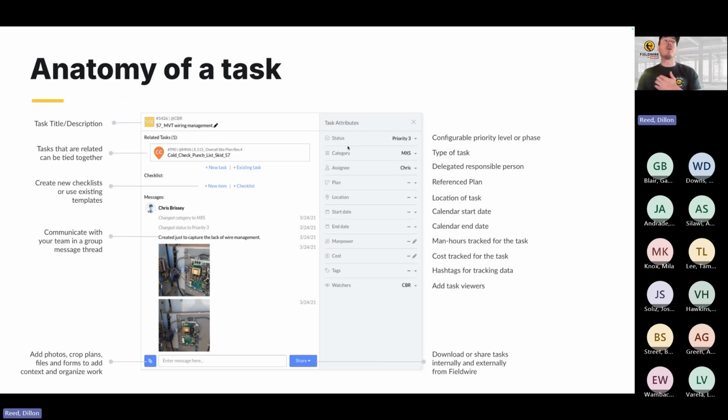Just to give you a brief overview of the anatomy of a task before we look at some more in a second. On the left-hand side is essentially all the content of the task. So you have your title. We have any tasks that are linked together. The related tasks here are a good tool for showing, for example, any APs that relate back to an MDF or something. Any type of connection you want to create between tasks, related tasks are great for.